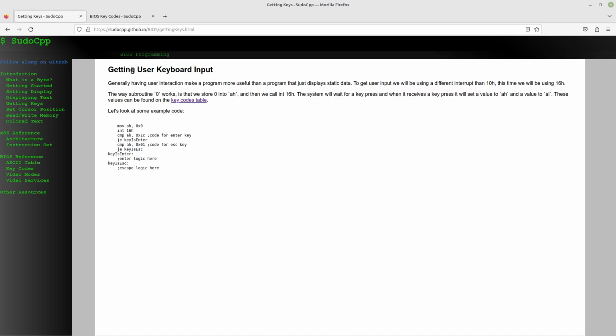So getting user input, you set AH to 00 and you call interrupt 16. Now, if you're wondering what this resource is that I'm using, it is sudocpp.github.io. It is this channel's website. It follows along, roughly speaking, with all of the videos that we have here. We're currently doing the get key instructions, and then there's also various tables. And one of them we'll look at actually is the key code table.